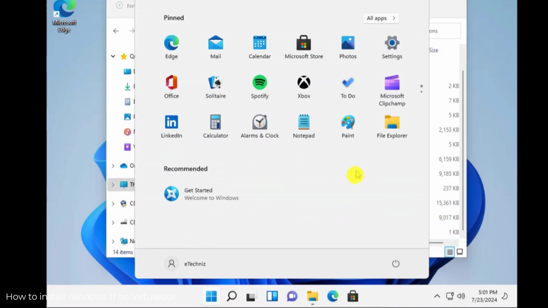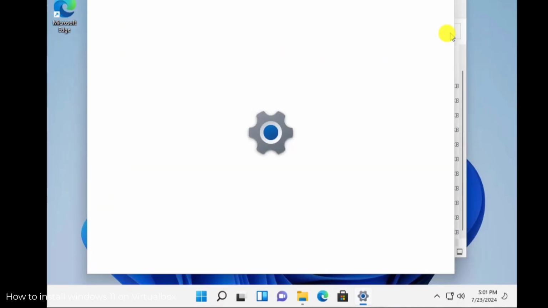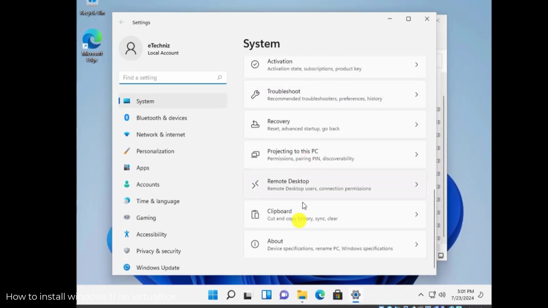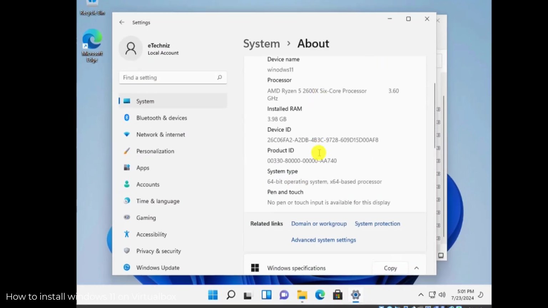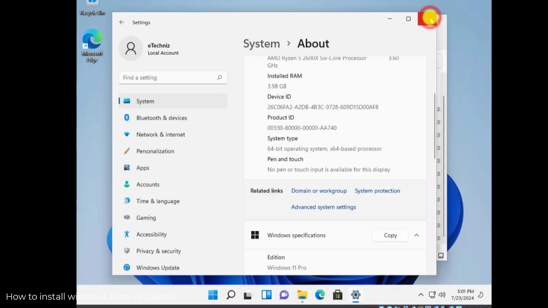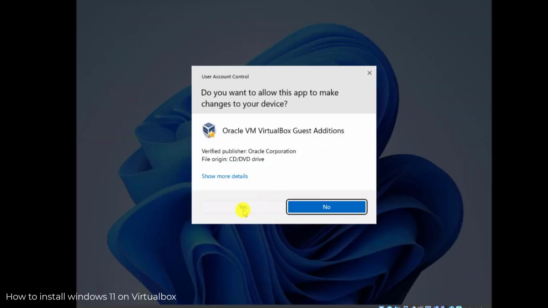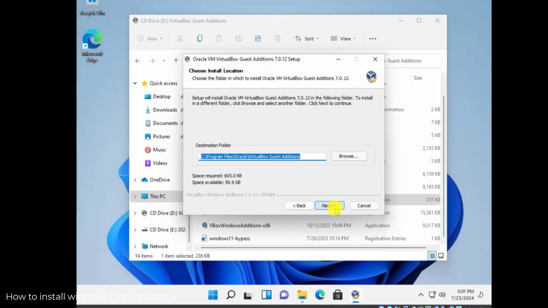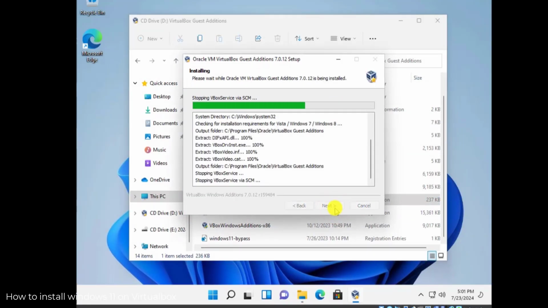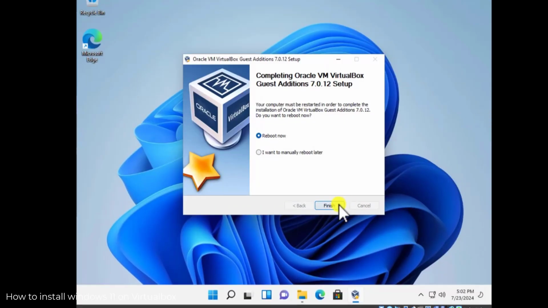To check your operating system, click on Settings, open the setting, scroll it down, click on About, and here you can see the system type, 64-bit operating system. I'm selecting x64 as I have x64-bit operating system. Double click on it, click on Yes, click on Next, Next, and install it. Click on Finish.